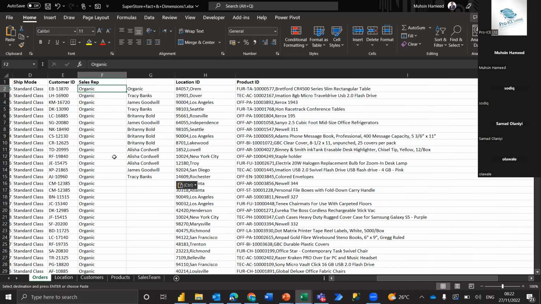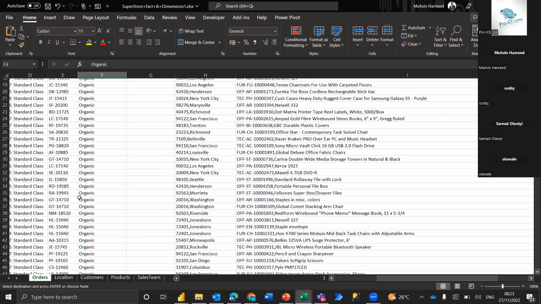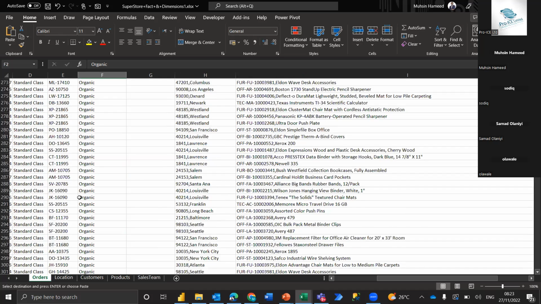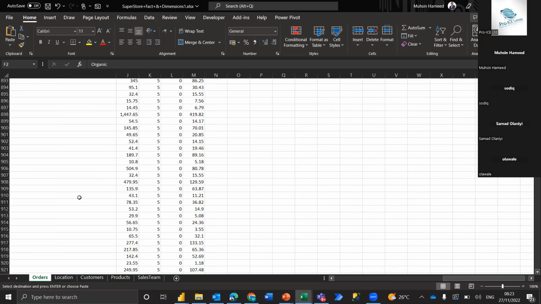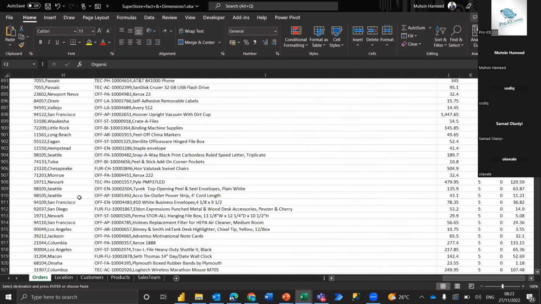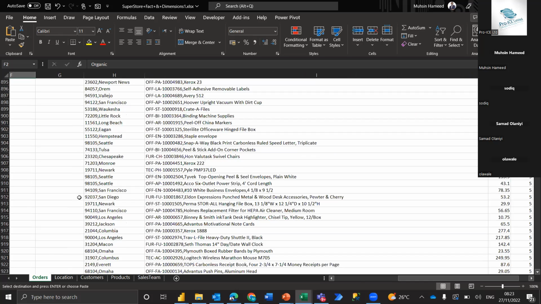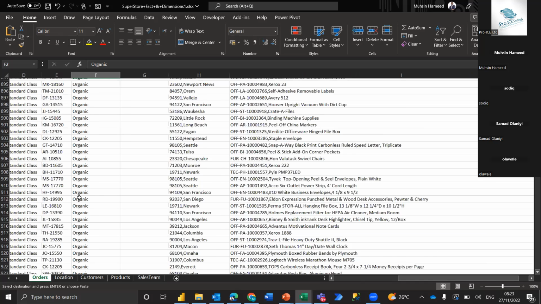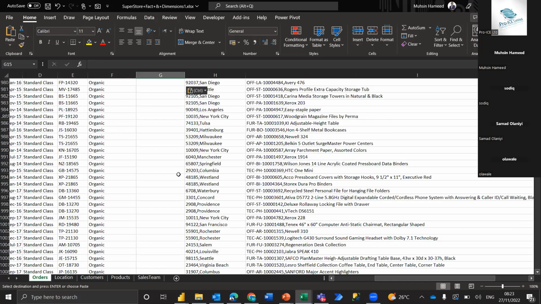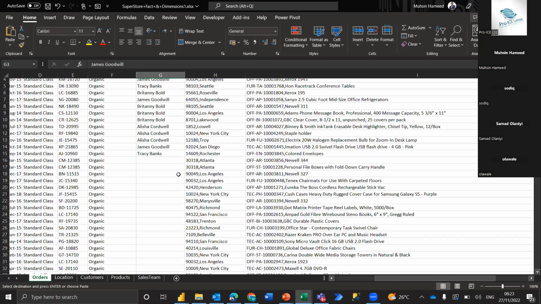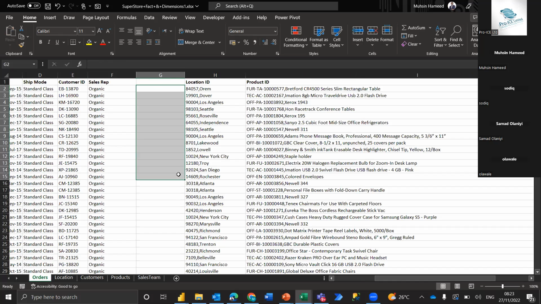We need that to be dynamic, such that whenever it's looking at organic, it knows that the sales team manager is organic. Once the value changes to something else, we want it to also pick whatever the sales team manager is at that point. So if you want to address this in Excel, what we'll do is come here.